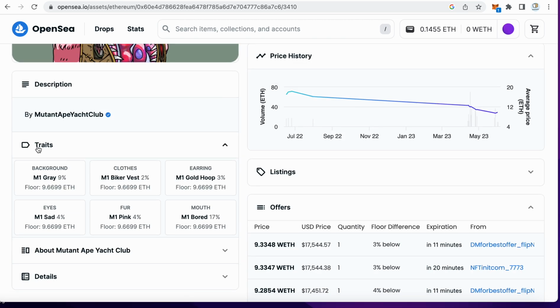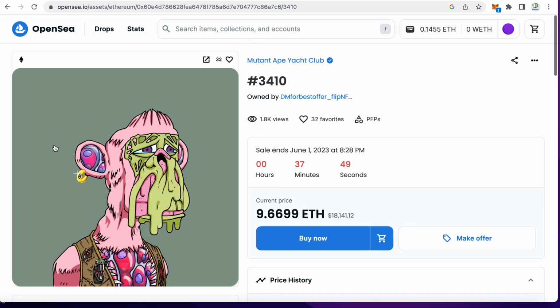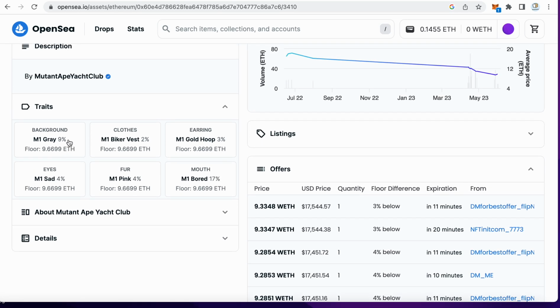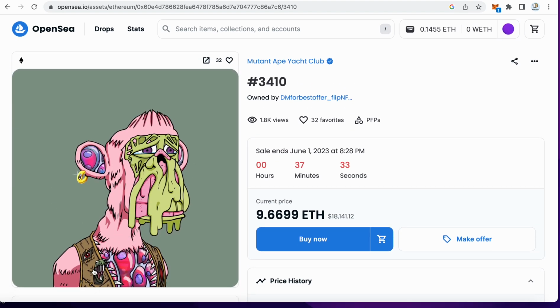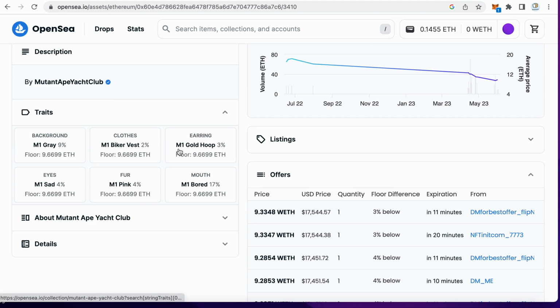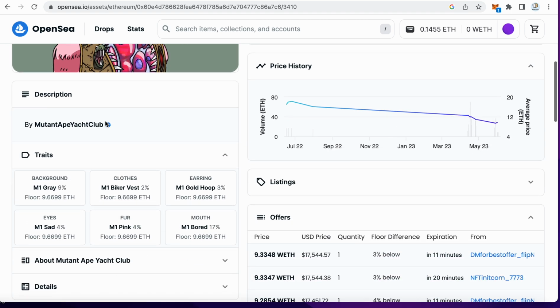Okay, going over here, we're going to the traits. NFTs have traits. So every NFT has a background. This one is gray. It's showing that 9% of NFTs in this collection have a gray background, so that's how rare it is. Biker vest, 2% of the NFTs in the collection have a biker vest. The mouth, the fur, the gold hoop earrings.